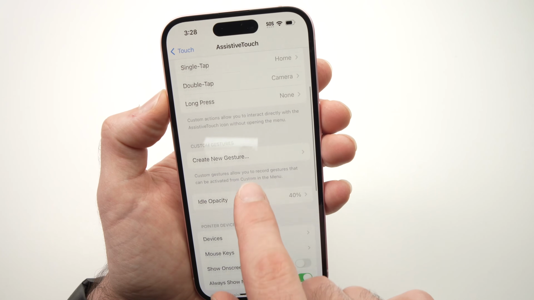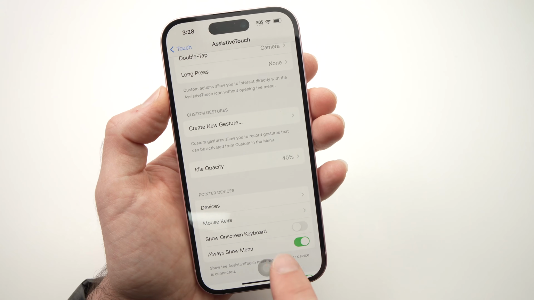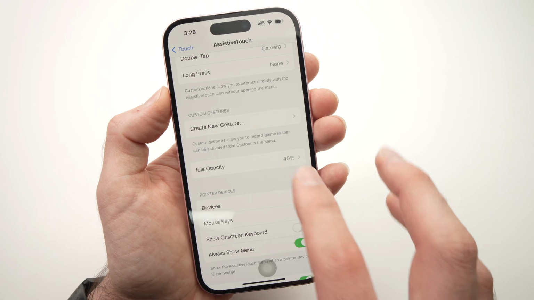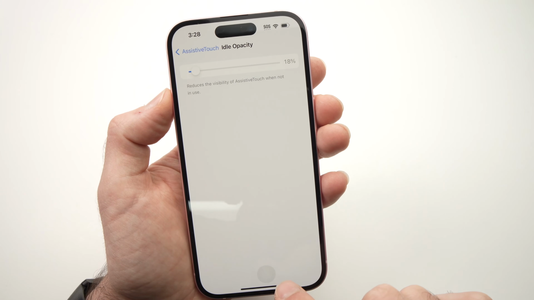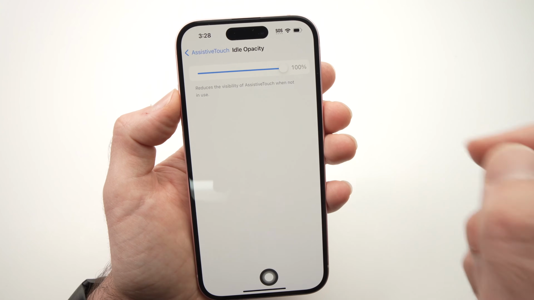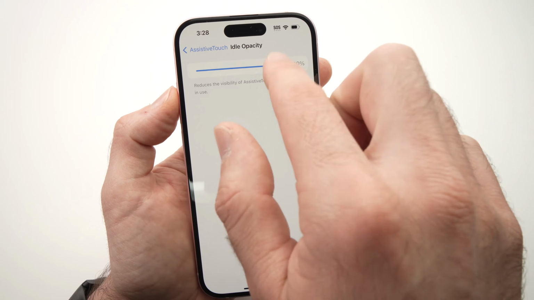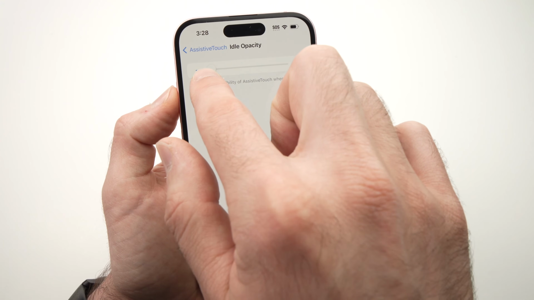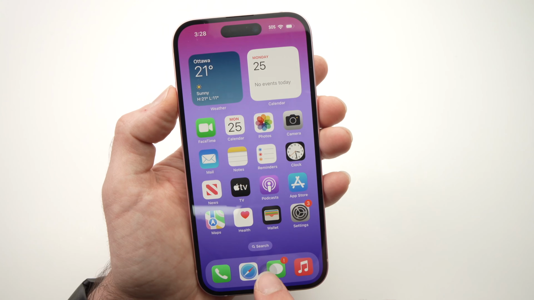You can even select over here the idle opacity. You see, when you're not using it, it becomes more pale. You can select how pale you want it to be. It can be even paler. Or you can also set it to 100%. This way the button will always stay the same way. It won't fade. But in my case, I like when it's a bit pale so I don't notice it too much.